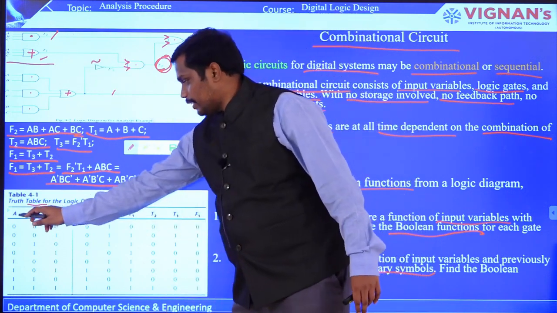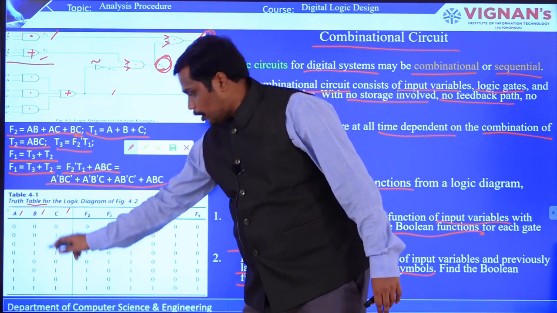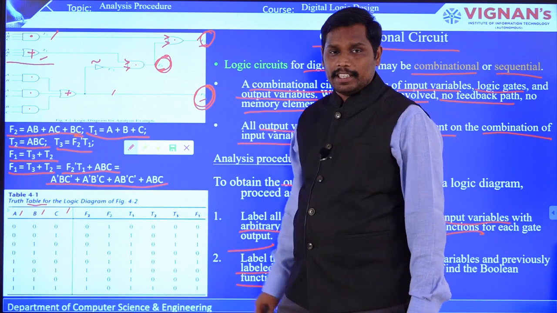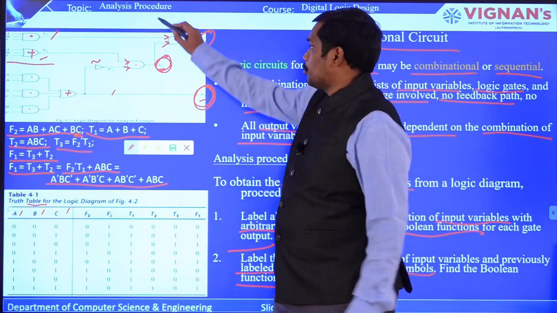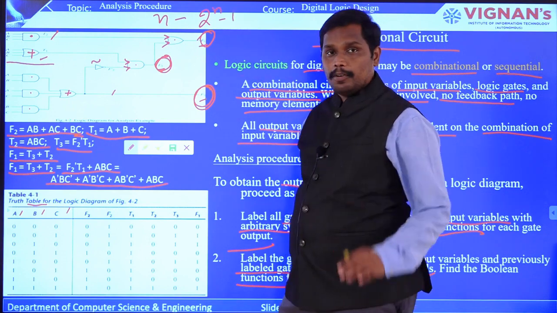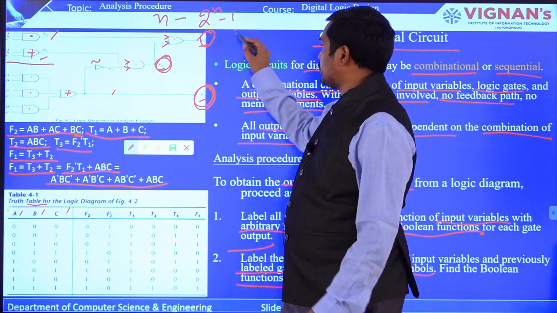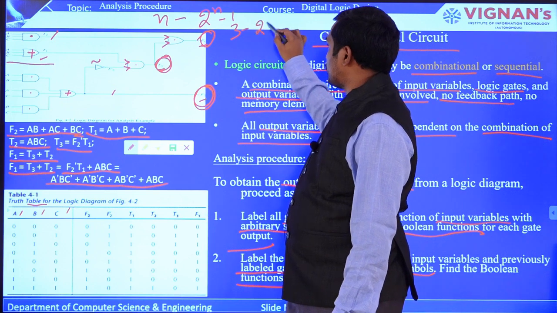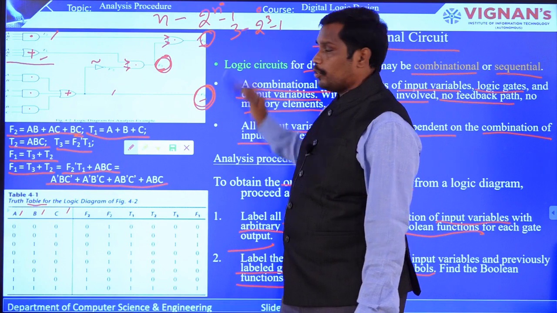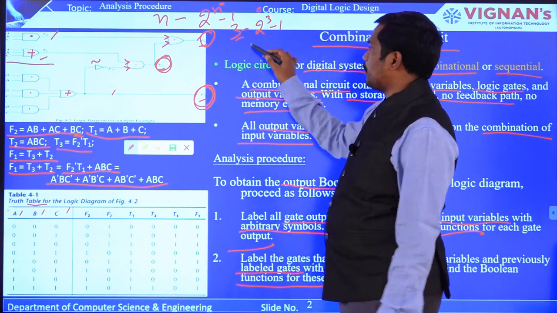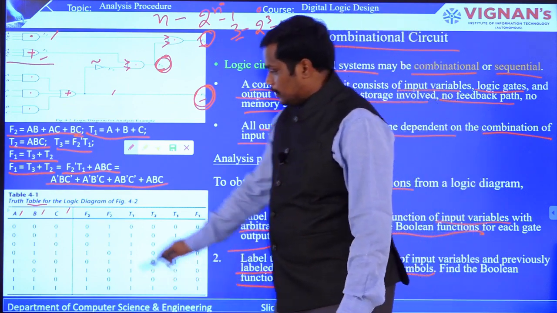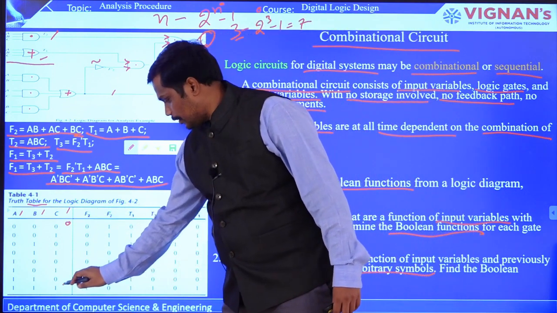You can see that these are the 3 inputs A, B, C with all possibilities, that is 0 to 2 power n minus 1 if n variables are there. This is the formula that we generally use: if n variables are there, then 2 power n possible binary combinations are there, from 0 to 2 power n minus 1. For example, with 3 inputs it will be 0 to 2 power 3 minus 1. In the same way, for 3 input variables, it is 0 to 7.